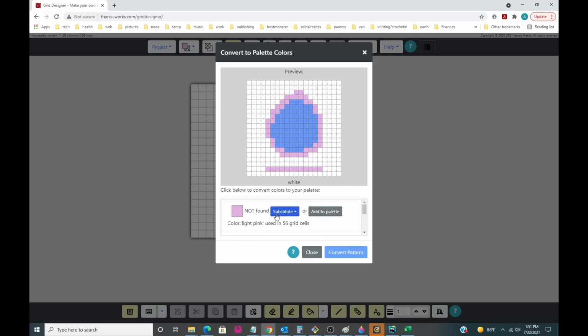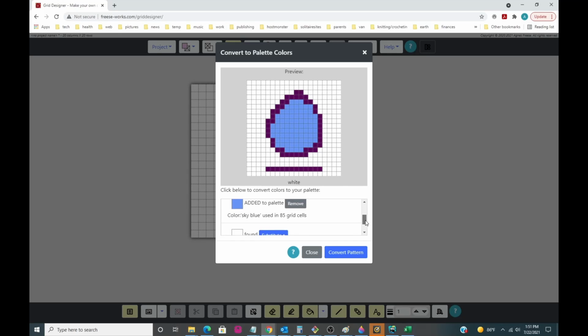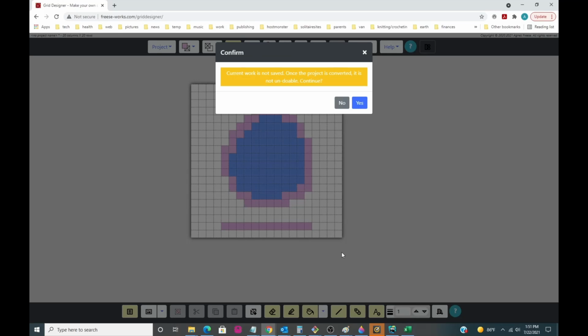So for the pink, let's do a substitution. Say we pick that plum color there. And now for this blue, let's say we want to keep that. We really like our blue. So let's say Add to Palette. Okay, so those are two different things. One color we did a substitution, one color we added to the palette. Now let's see what that does. So now let's convert the palette.